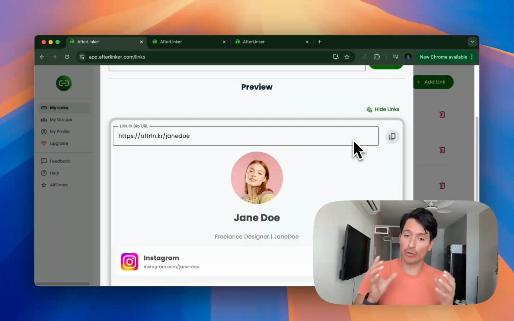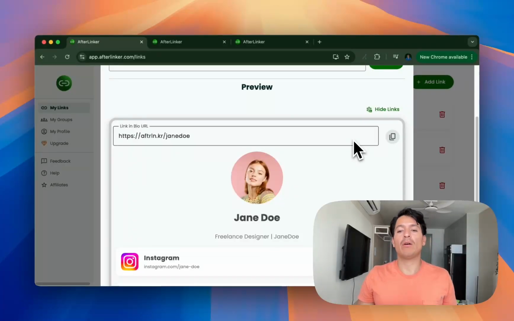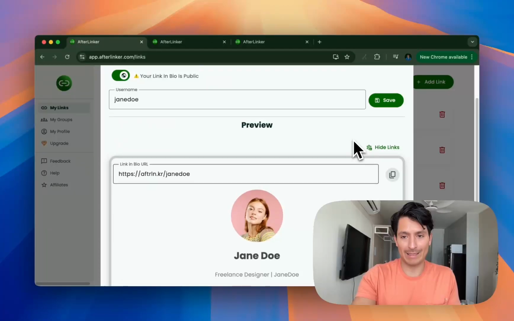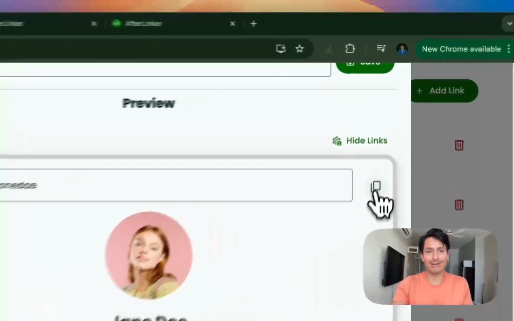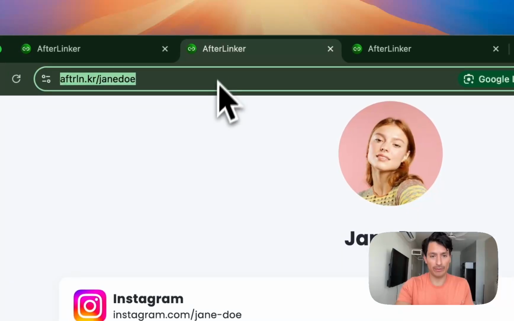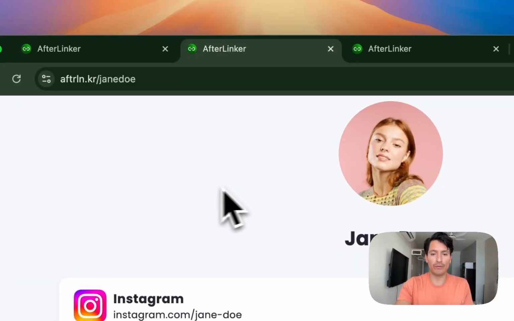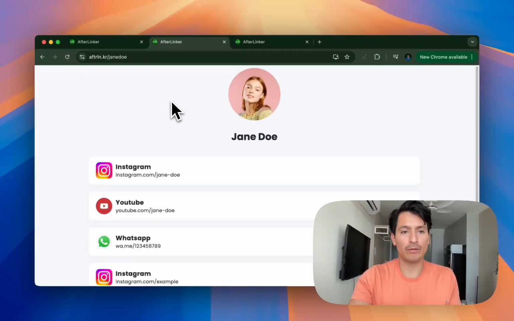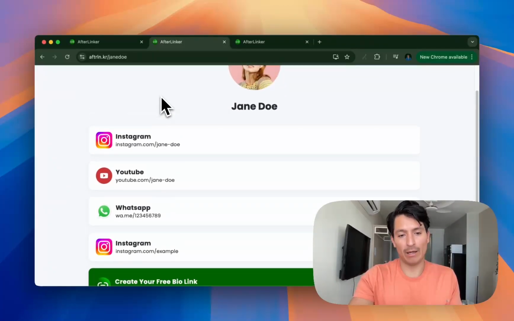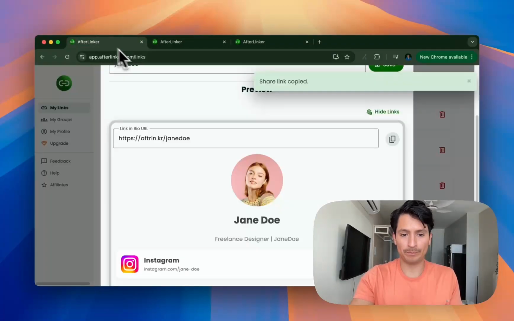So everything that I've shown before in this video, only people that are signed up to Afterlinker can see all of that information. If you decide to share this link, then that is available for anyone else. Here is an example of this page. I can add this to my Instagram bio, or maybe I add it to my WhatsApp profile so that people can find all of the links that I want to share publicly.